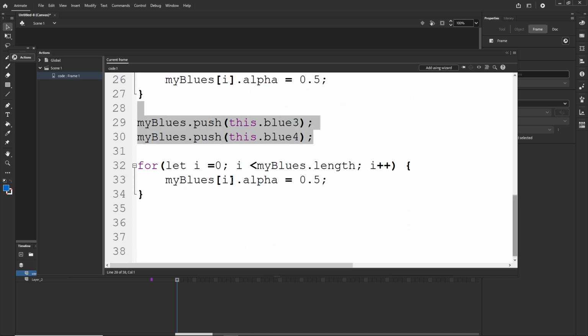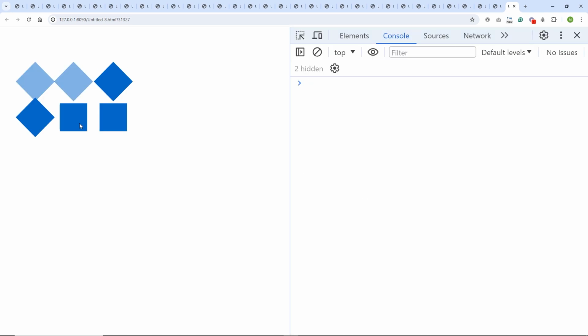And right now I will go in the for loop and I will change the rotation. So I'm going to type my blues I dot rotation is going to be, for example, 45 like so. And right now if I go with Control Enter, we are going to change the alpha only for the first 2 elements because we had only 2 elements. Then we pushed these, and then with the for loop we are changing the rotation.